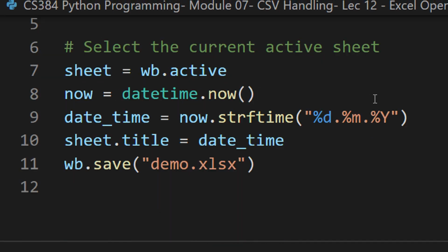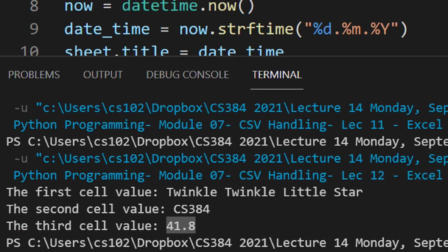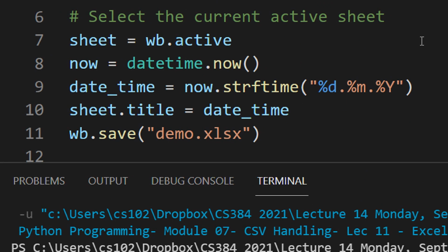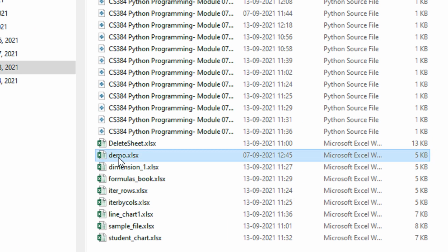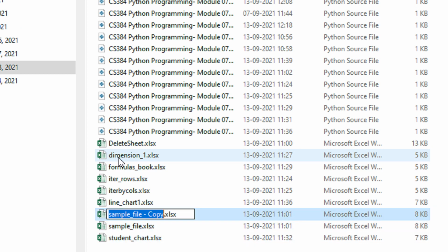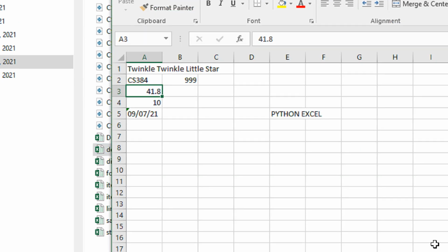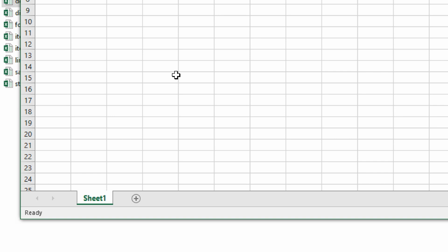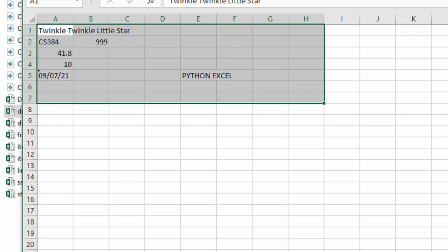Now in this case, we will see how we do this. Okay, now we have a demo file. Let me just delete this file demo, and we have a sample file here. I am making it demo. I'm just showing you the contents. As you can see in demo, we have only one sheet, that is sheet 1, and you have some contents here. You don't have new sheets here, right?